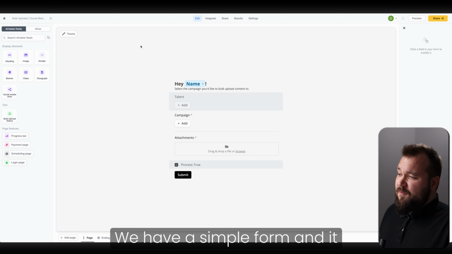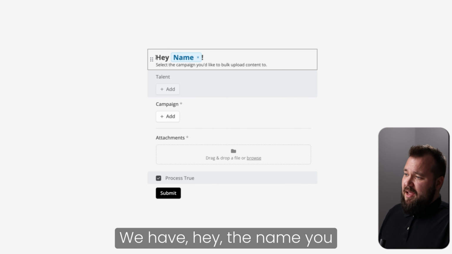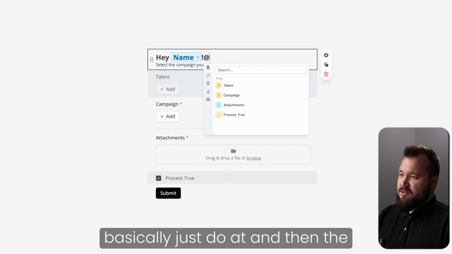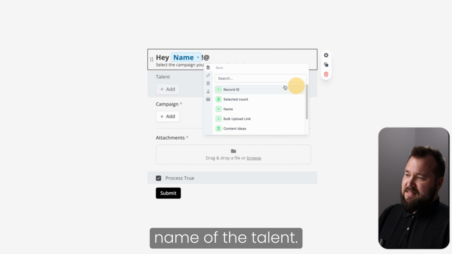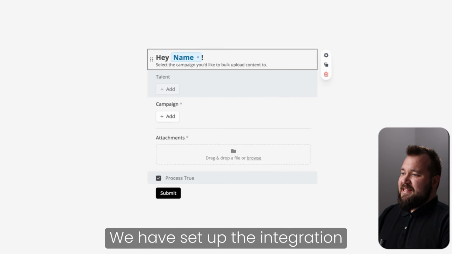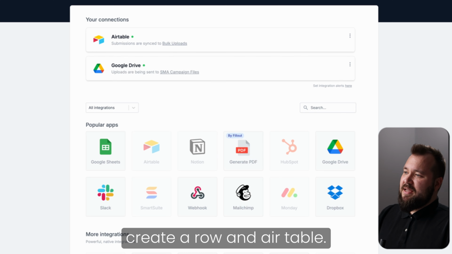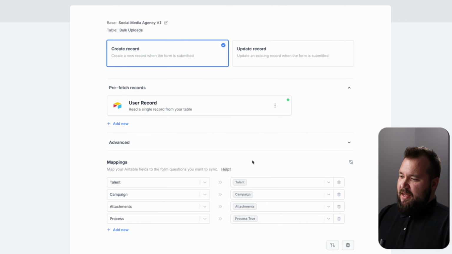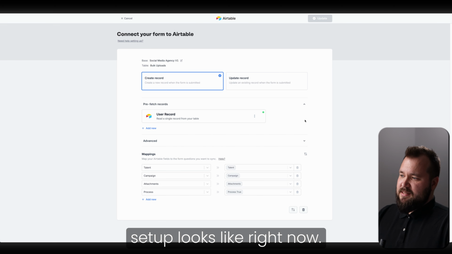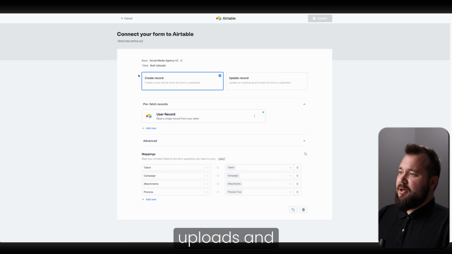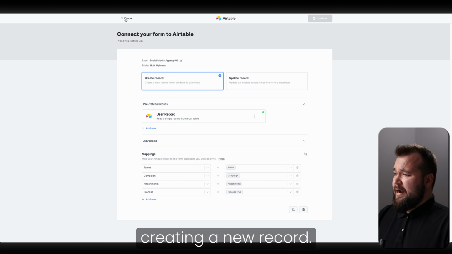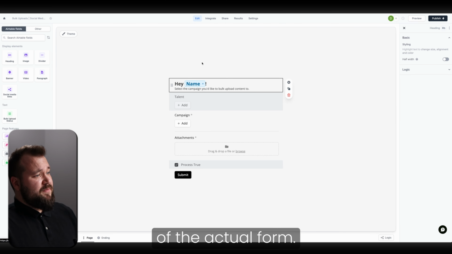Here we have a simple form, and it looks like this. We have the name; you basically just do @ and then the name of the talent. We have set up the integration here to actually create a row in Airtable, and this is what my setup looks like. Right now, it's basically writing into bulk uploads and creating a new record. More on the setup of the actual form.